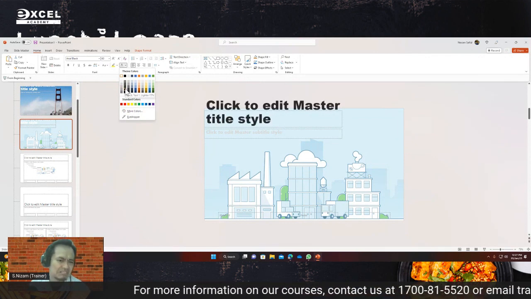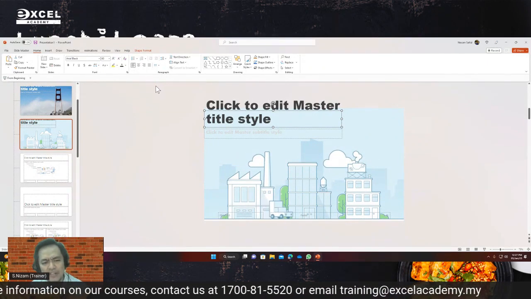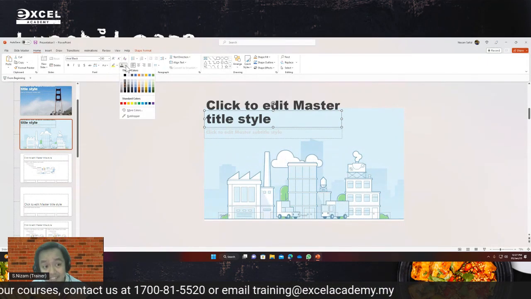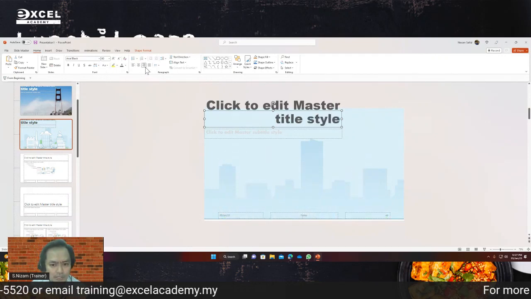Do not put black. Put gray, or a few percent of gray, because when you put black and print it out, it doesn't look nice. Please, guys, one of the tips: do not put black. Okay, let's say I put it on this side.